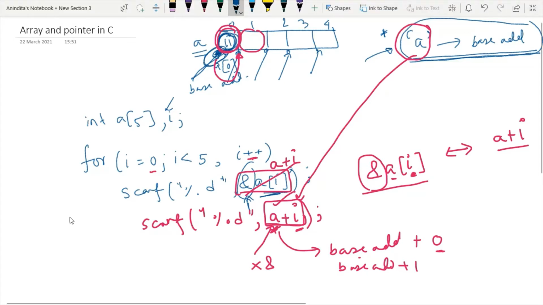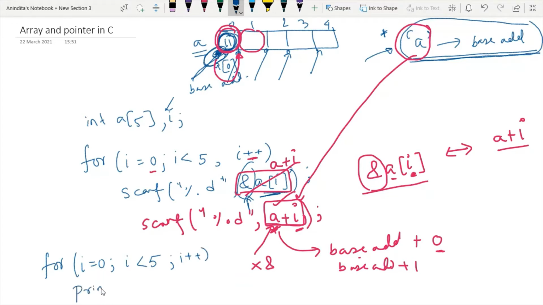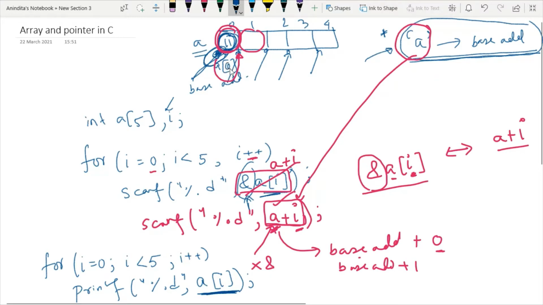So how can we print the value? Simple. For printing, again with the same notation, we have to iterate the index value starting from 0 to the maximum length of the array, and the index will be incremented by 1, and then I will write printf. Then I want to print some integer value, and I will print the value of each element that exists in the array location. a of i, a of 0 means the first location, a of 1 means the second location. So I'm printing the value of the array location.